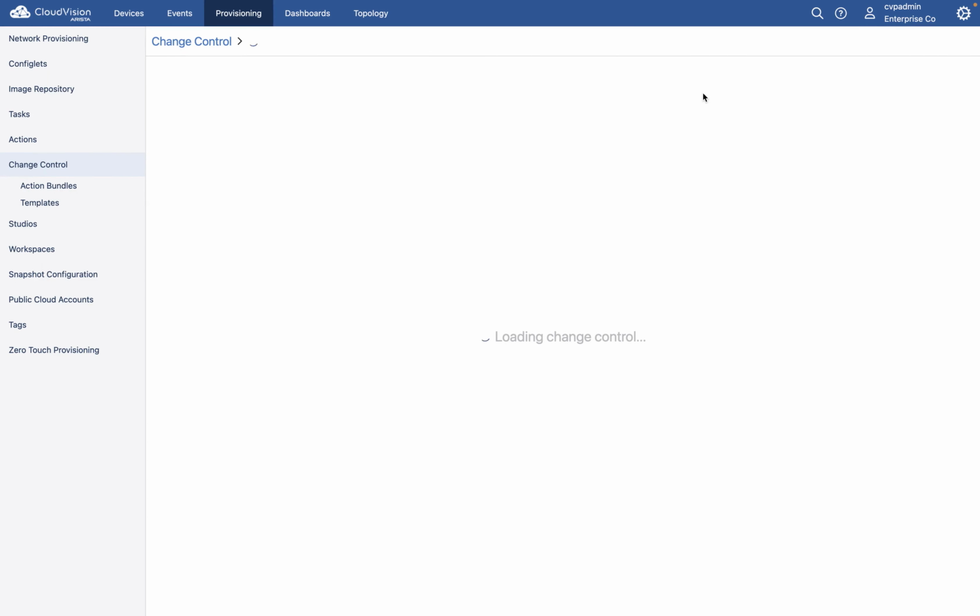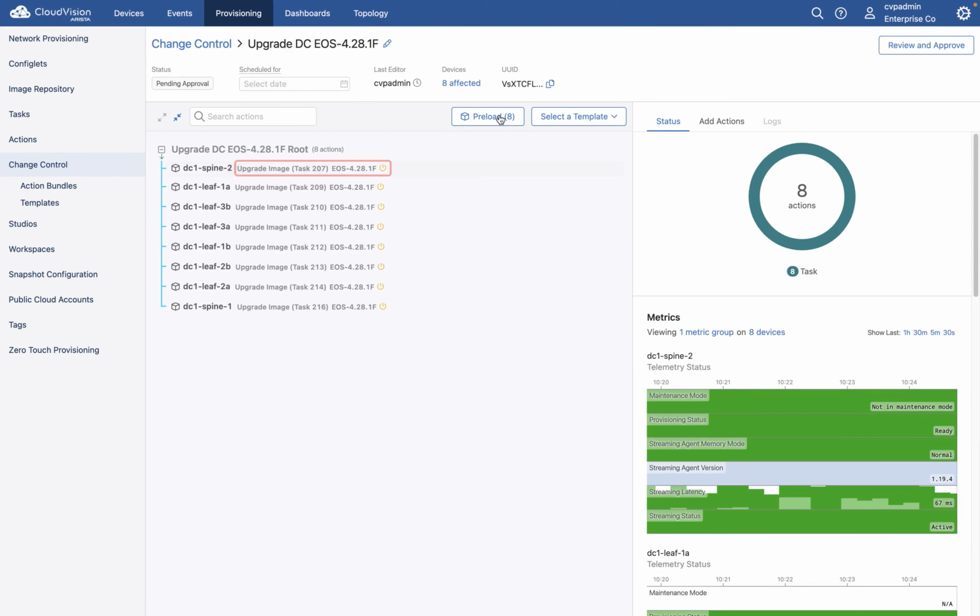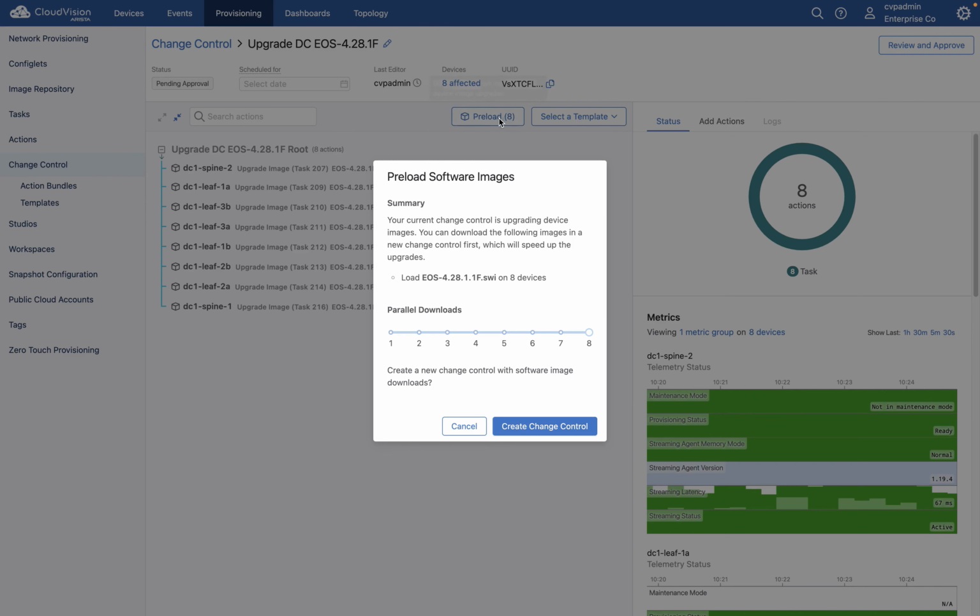The default arrangement of the tasks is in series, and we can see the upgrade image task with a power icon indicating a reload is required. Introduced in the 2022.2.0 release of CloudVision, we have the option to preload the images onto the devices. This allows us to prepare for our change ahead of the maintenance window and automates the copying of the image files across our network. We choose how many parallel downloads we want to enable and proceed with a new change control solely for the image copy function.